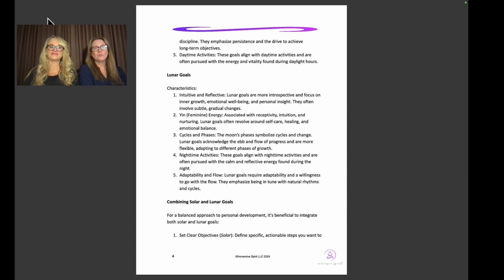So how do solar and lunar goals come together? At this point, we're going to read it like we wrote it in this course because, well, we wouldn't want to change anything in this explanation. So let's go through it.